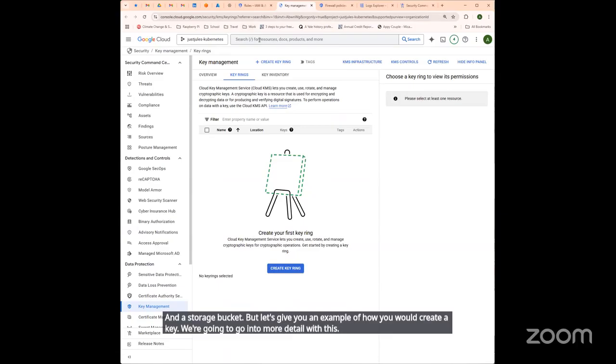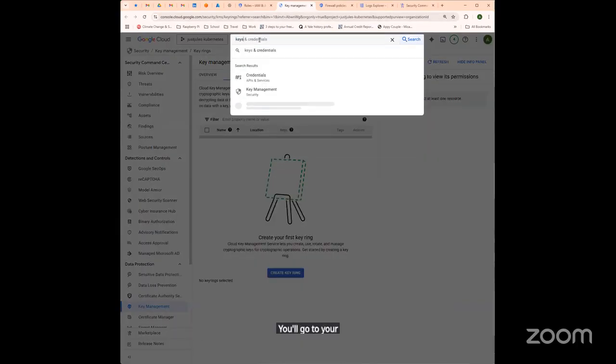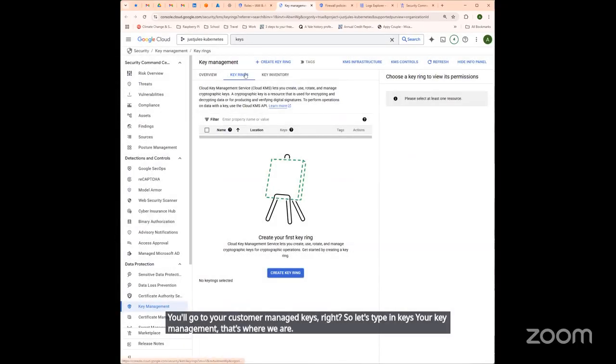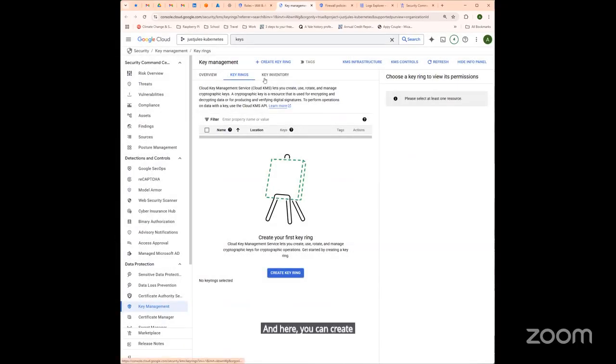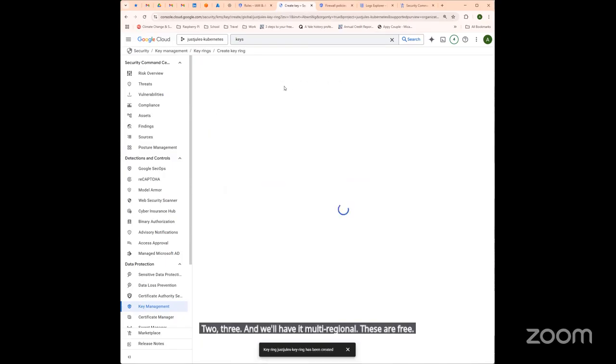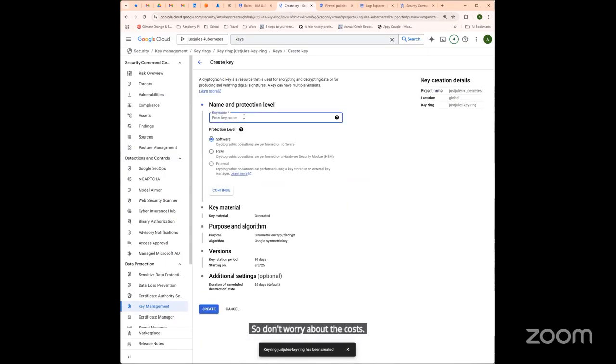So you'll go to your customer managed keys, right? So let's type in keys, key management, that's where we are. And here you can create one key ring and then a key for your desired region. So we create a key ring, just yours, key ring, and we'll have it multi-regional. These are free, so don't worry about the costs. Okay, and then additionally, we'll create a key in the key ring.